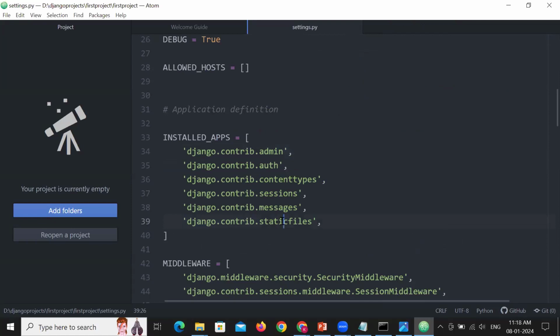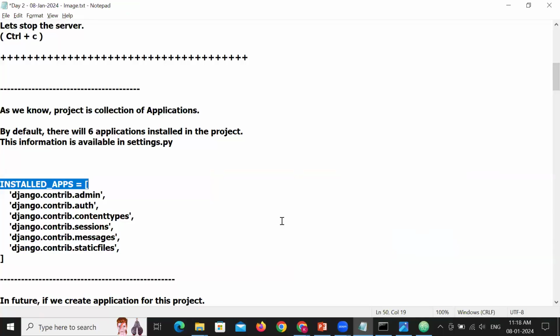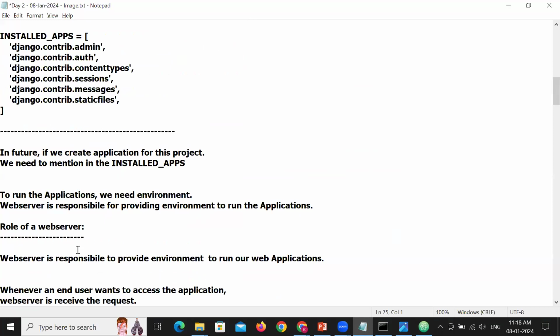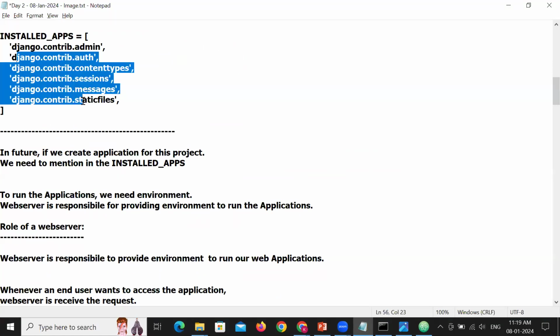Very important, frequently asked question in the interview: what are the default applications present in every Django project, and where can we get the information? The information of the default applications will be available in the settings.py file: admin, auth, content types, sessions, messages, and static files. If you're creating a seventh application, that is our own application, then that information also we have to mention in the settings.py. If we create an application inside the project, then that application we have to mention in the installed apps.